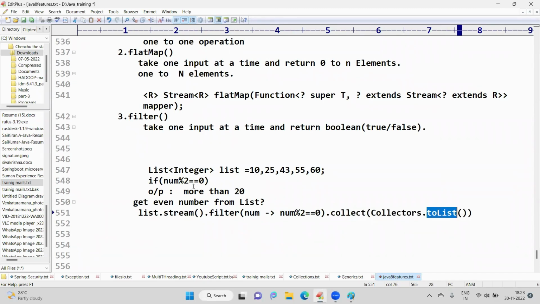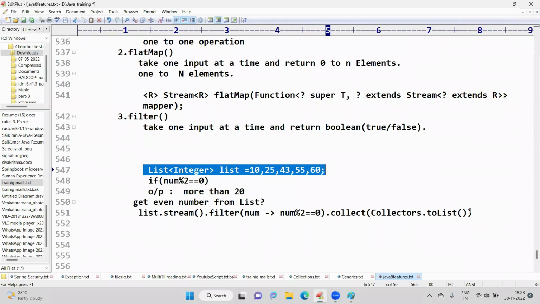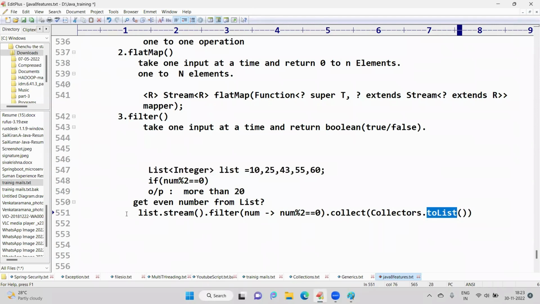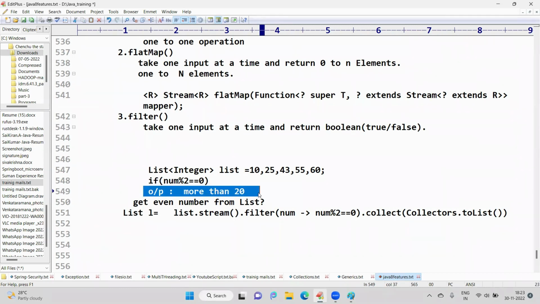This is the way to convert the stream's output into another list. Two list means we don't change the existing input; it will create a new collection, a new list object, maybe list L. What is the output of list L now? 10, 60. Okay, this is about even numbers. The second case is, maybe this is question 1, our example 1.